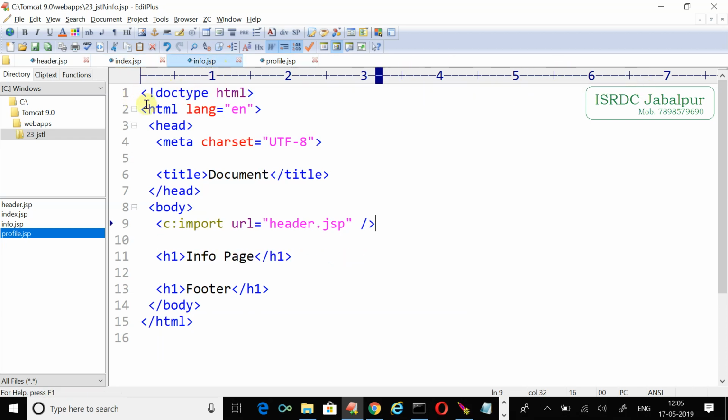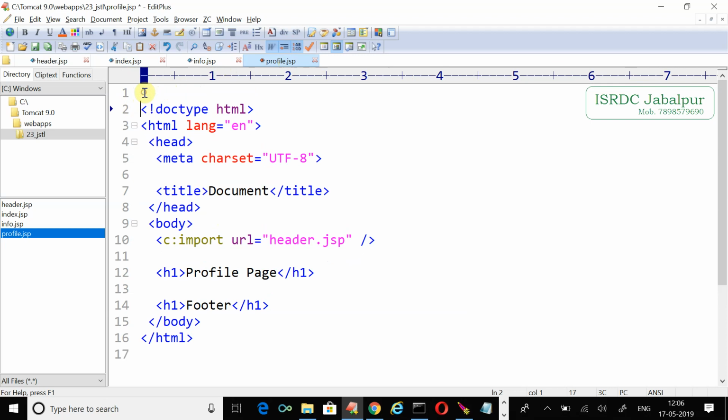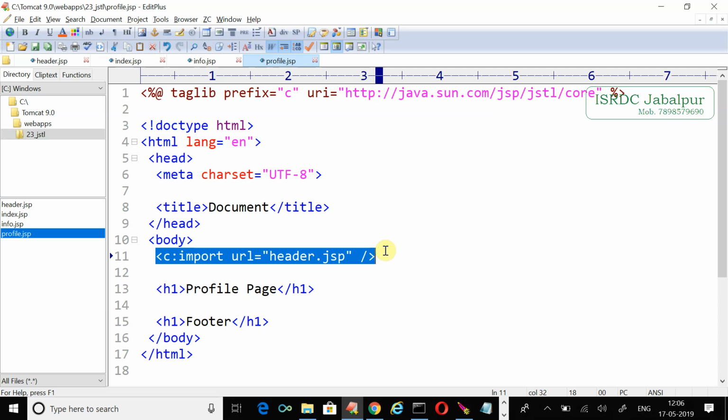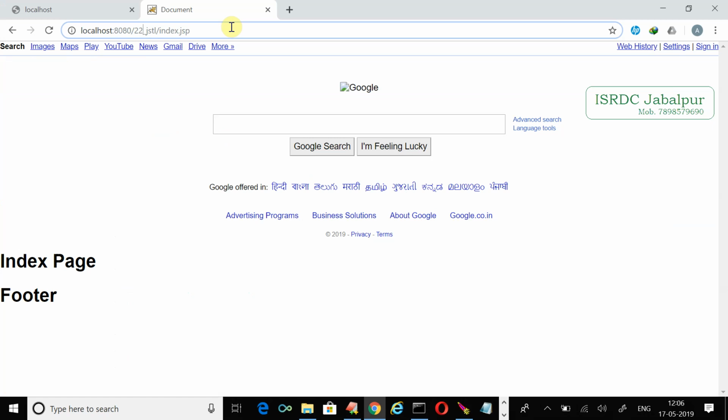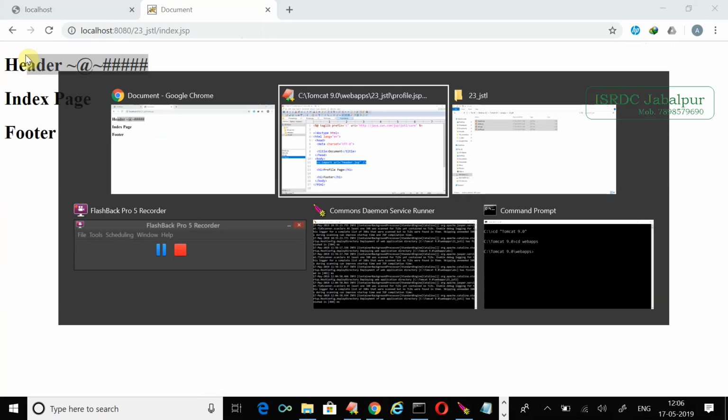Info.jsp and profile.jsp also contain the taglib directive. Only after including the taglib directive will you be able to access import, which is a JSTL tag. Now I just want to run this example and demonstrate it. So you can simply access the index.jsp, and this time you can see that the JSTL tag is working properly.